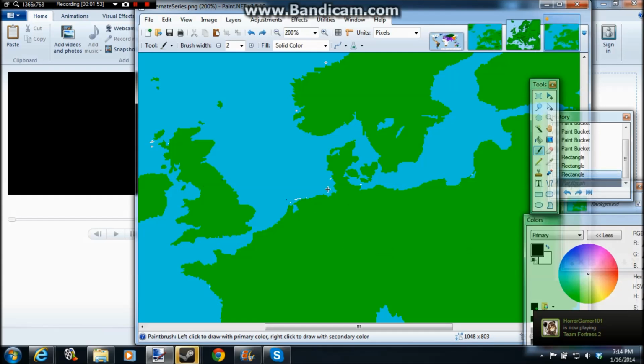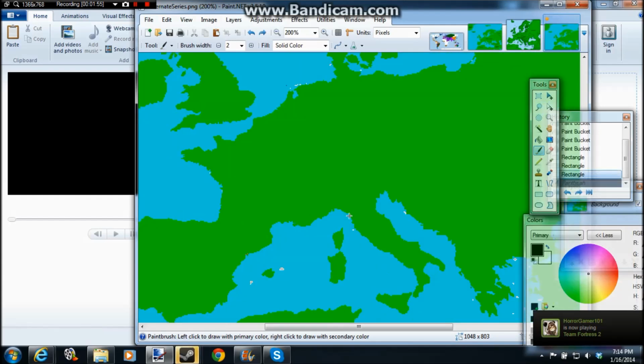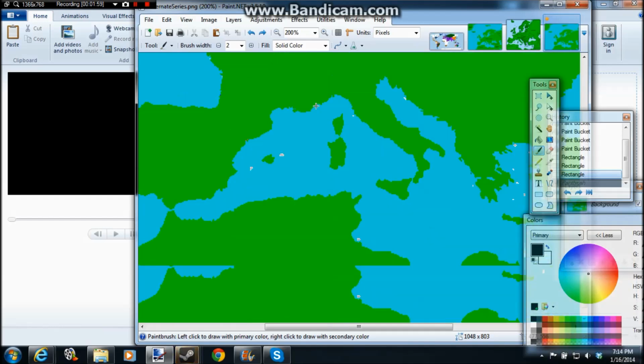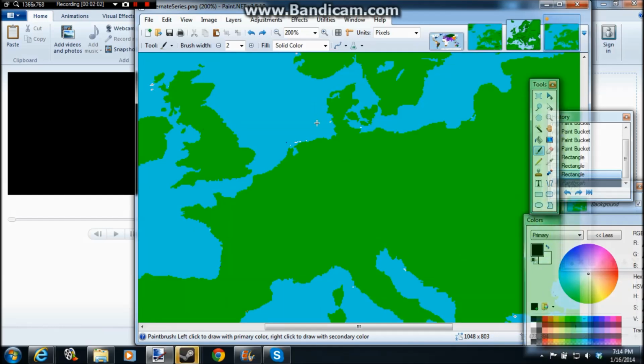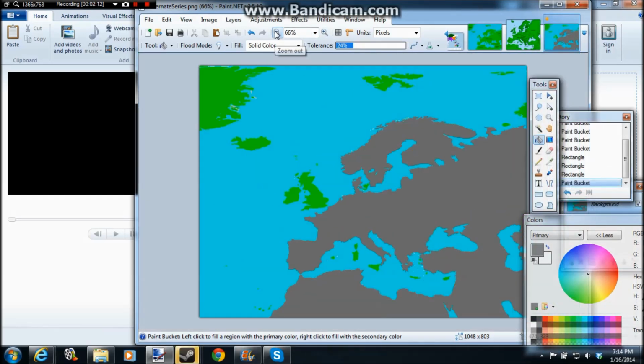Anyways, first you need to draw country borders, but you need to think of a theme first. Like if you want to make it apocalyptic, you can put a little gray down here and color it all gray using the paint bucket tool, not that magic wand tool that Ethan used.